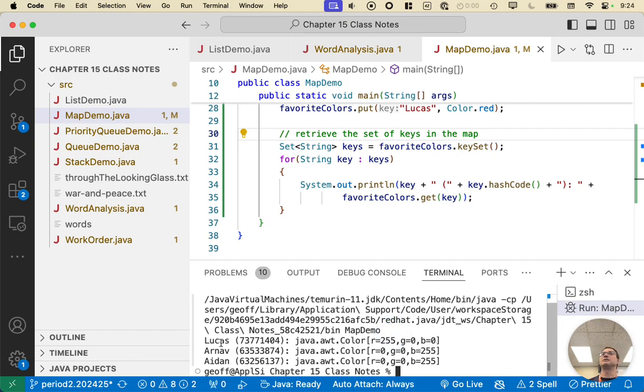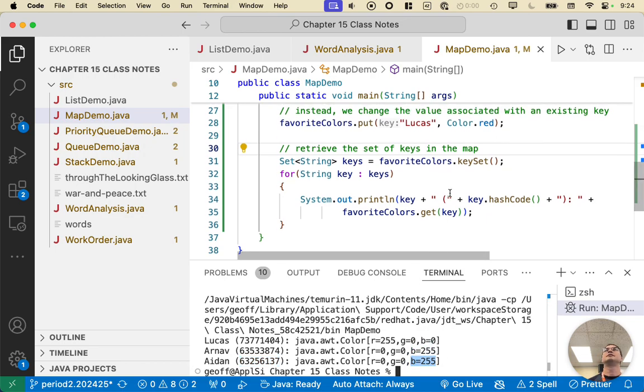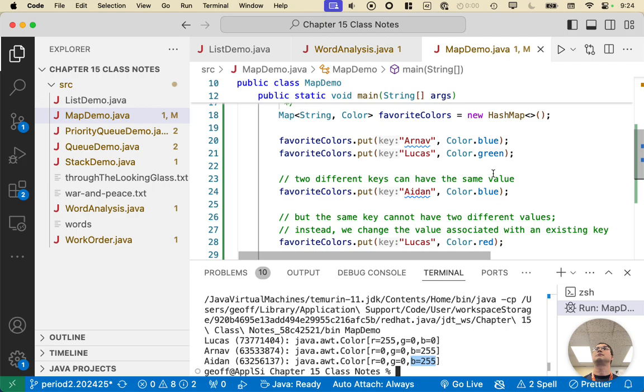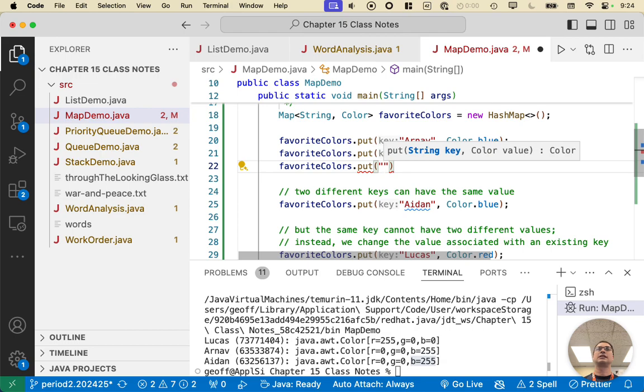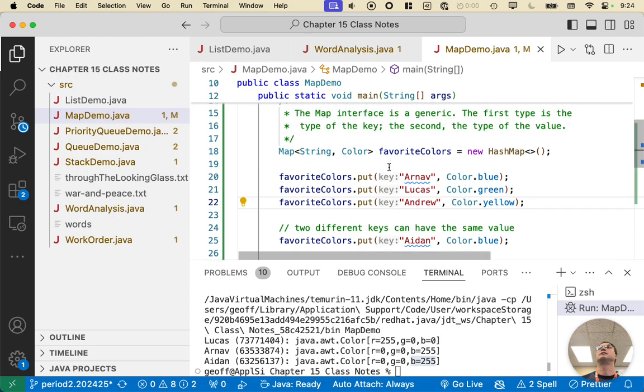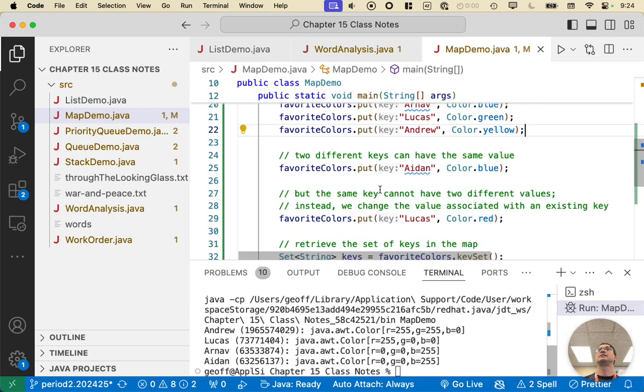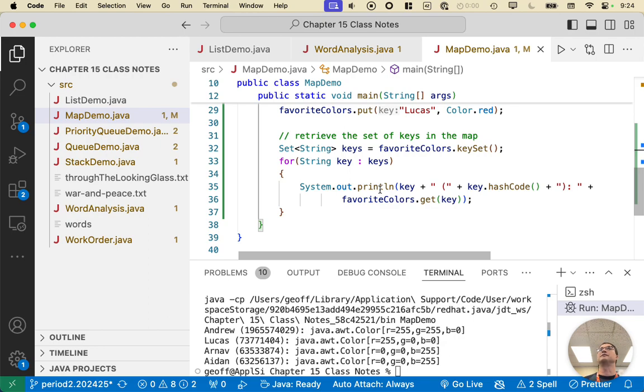All right, so here's the output. Lucas with this number, and then here's the color, all red. Arnav with this number, all blue. Aiden with this number, all blue. Maybe we'll add one more because it'll give us more data to make an assumption. Anyone else want to share a favorite color? Yellow? All right, let me run that one. You can put whatever names and colors you want.